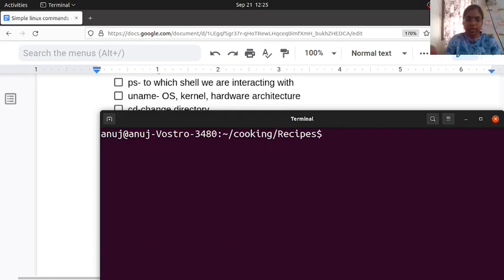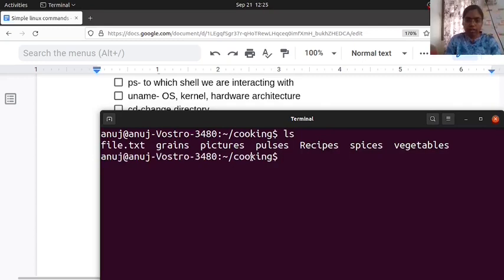Now the next command is cd, which is the change directory command. Here we are right now present at the cooking directory, and these are the folders in the cooking directory, and we want to go inside the recipe folder. Simply, we'll give the command cd recipes, cd and the folder name only.